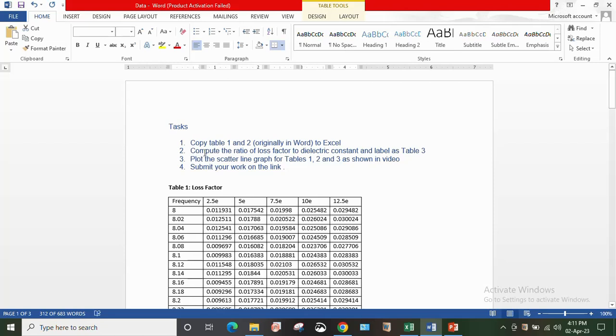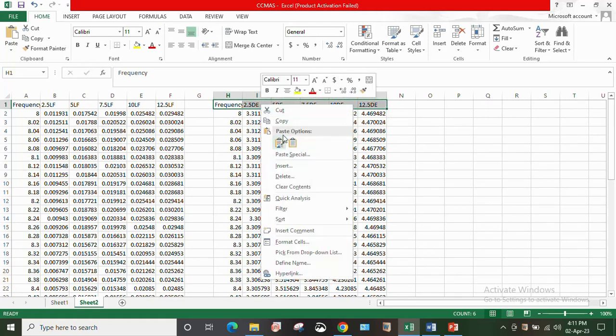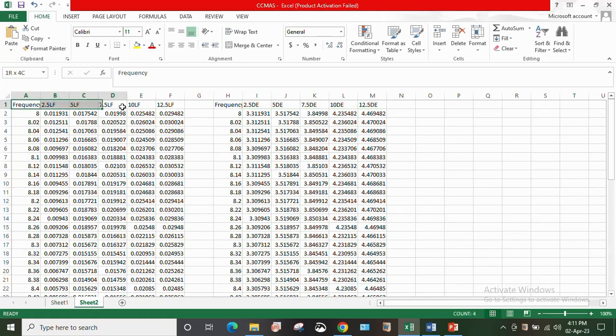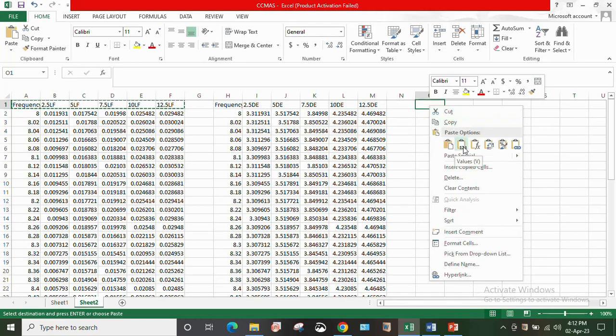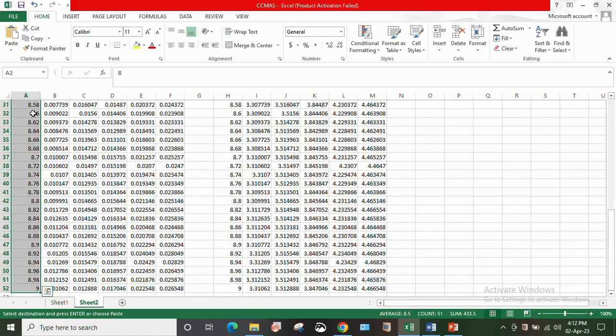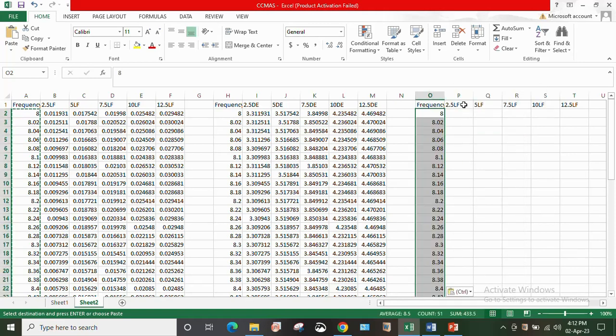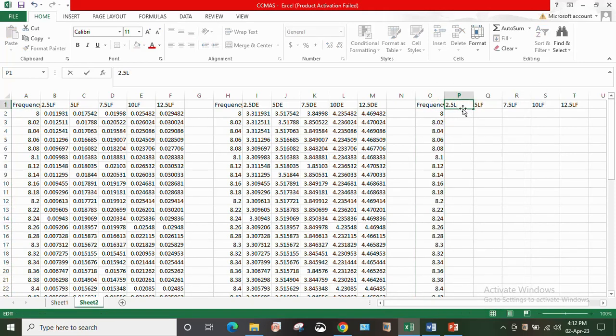The next is to compute the ratio of loss factor to dielectric constant and label as table 3. So when you go back to the tables, you just copy the same, because we are still dealing with the same figures. We're looking for the ratio of the same parameters that have been given, so it's for us to just copy the same range of the parameters, titles of the parameters. This time around, the ratio of loss to dielectric constant is called loss tangent, so we'll call it LT.